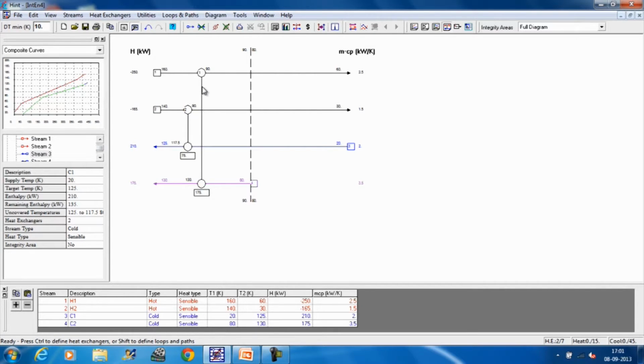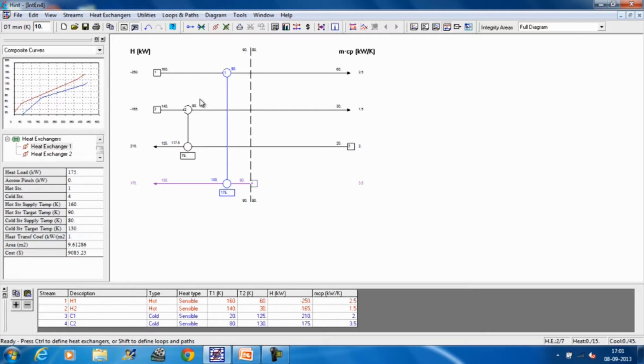Now, if I see, I can drag it down to here. Now, I see that the outlet temperature of this heat exchanger is 117.5, where it has to go to 125. That means we need to put a heater here. But before putting this heater, we will first place the pinch heat exchanger in both parts, that means above the pinch and below the pinch here, and then we will put the heaters and coolers.